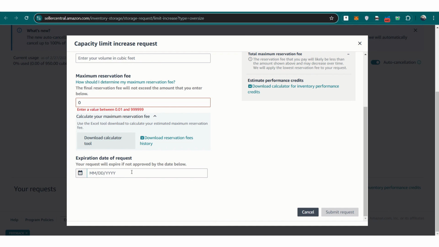Many sellers make the mistake of either overbidding or underestimating their storage needs. If your bid is too high, you might pay more than necessary for space you don't fully utilize. If you request too little, you could run into stock limitations during peak sales periods. A strategic approach is to analyze past reservation fees and bid slightly above the average rate to improve your chances of approval. Another best practice is to plan in advance.